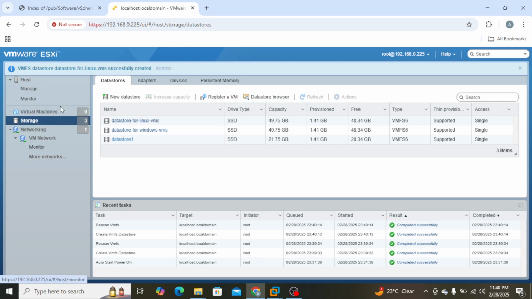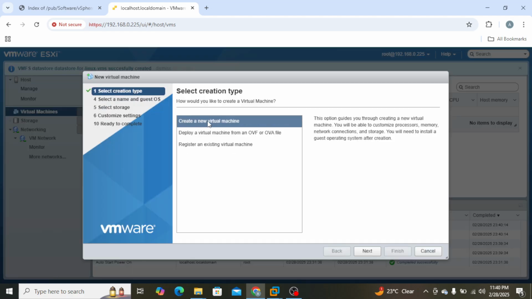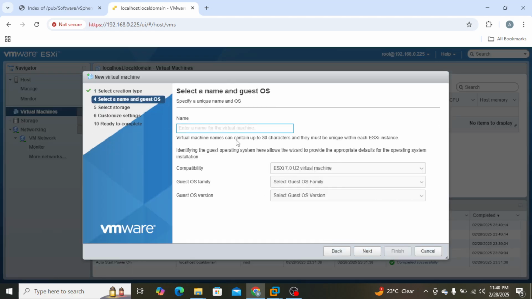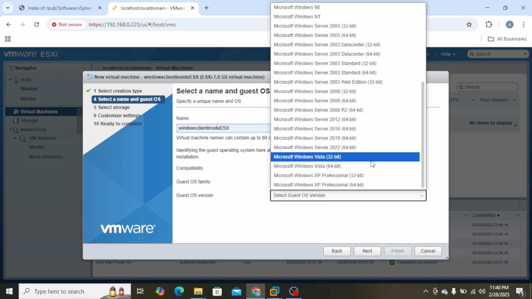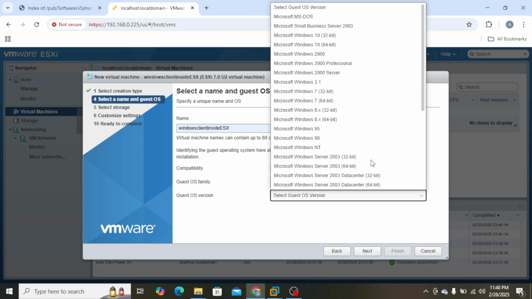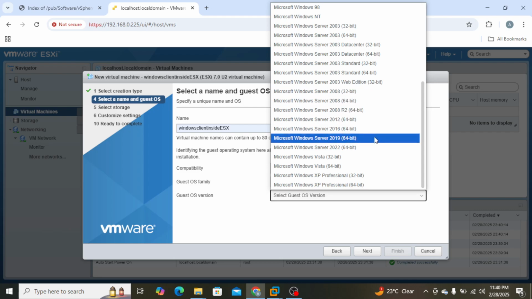So now go to the virtual machine. So here you have to create a new virtual machine. So click on next, and it's asking for the virtual machine name. So I would say like the Windows client inside ESX, and this is okay, compatible. So U2, that should be fine. Guest OS, Windows, and version. So I have 2019 image. So I want to select 2019. Here it is there.